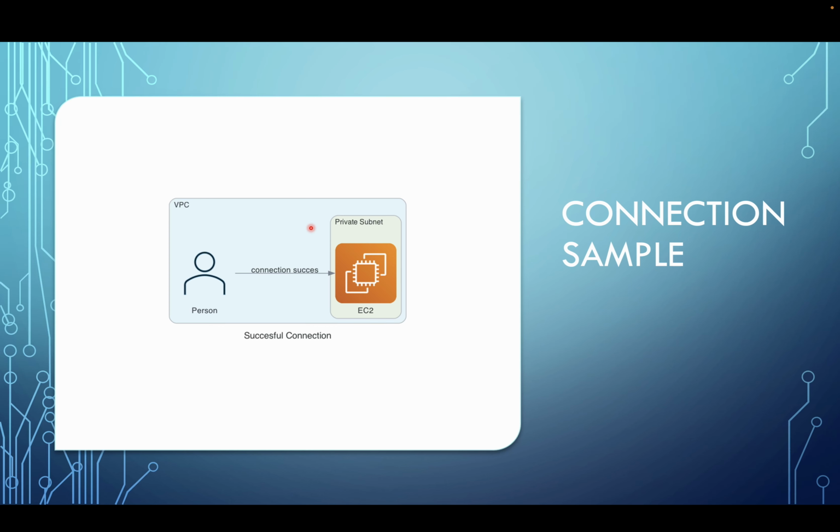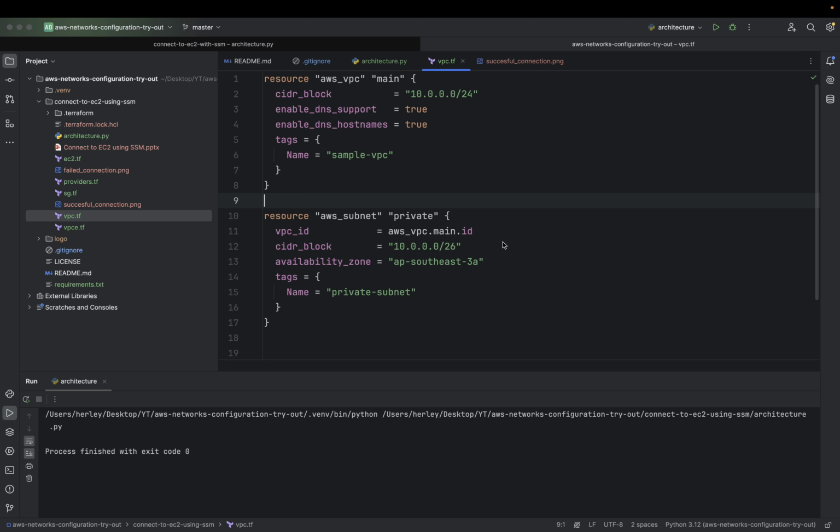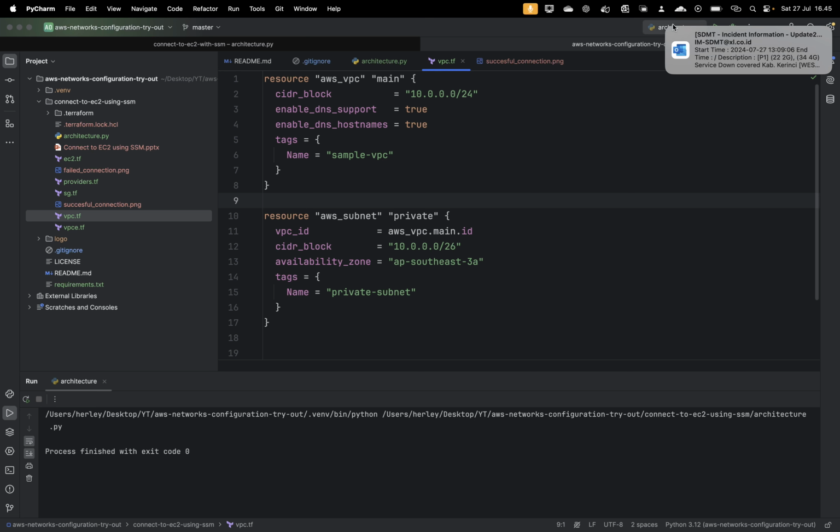So let's go. All right, this is my code. We will first provision the VPC. VPC means Virtual Private Cloud in AWS. So we will create the VPC and then we'll create the subnet. This is the CIDR block of the VPC. I want to enable the DNS support and DNS hostnames. And this VPC will have a tag named sample VPC.